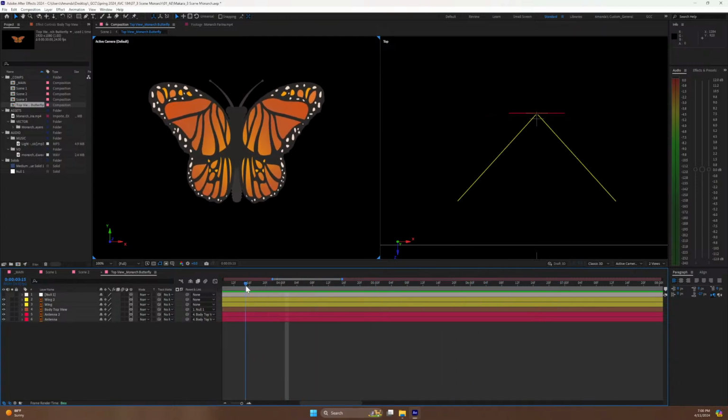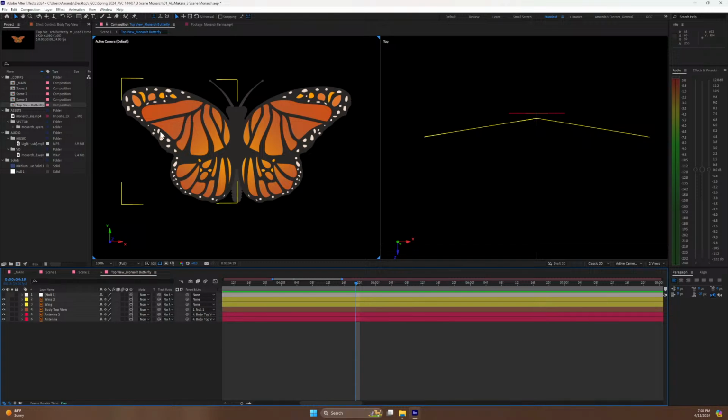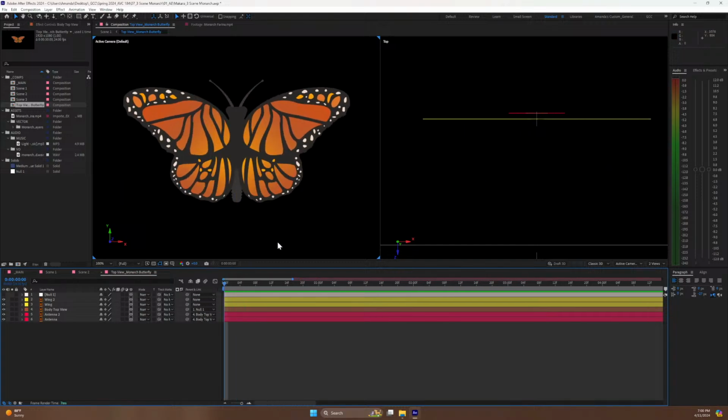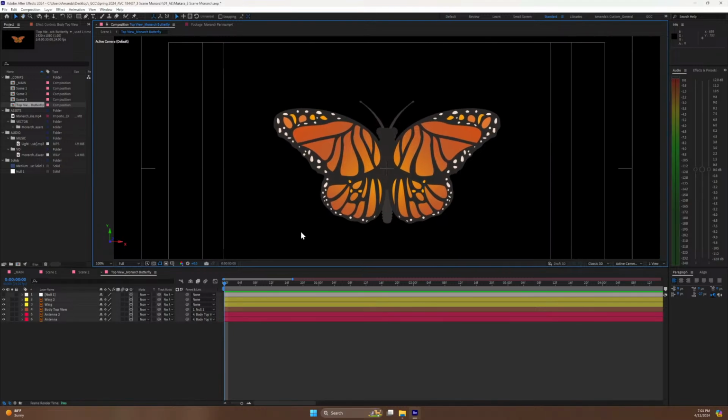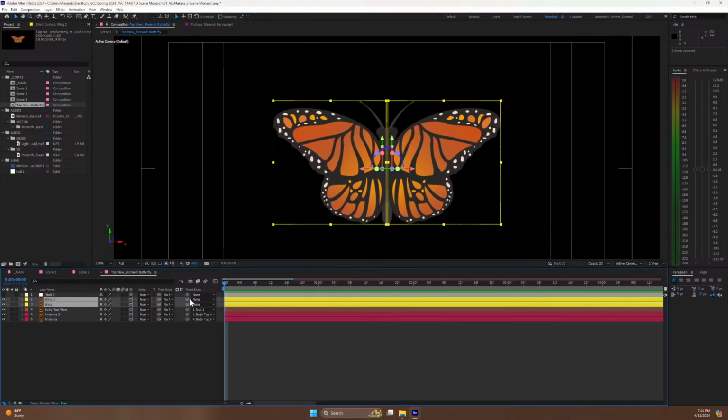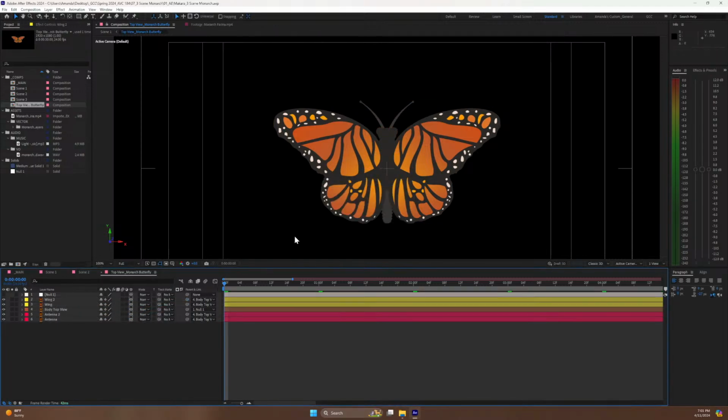And that looks pretty good. Now, I also might want to add a little bit of slow rotation to these antennas. I'm going to hop out of my 2 view here and go back to single view. And the next thing that I want to do is make sure that I link these back to the body layer using my pick whip. I'm going to save my work.